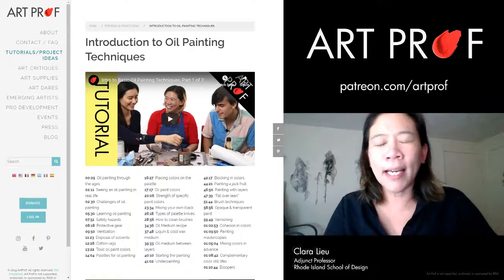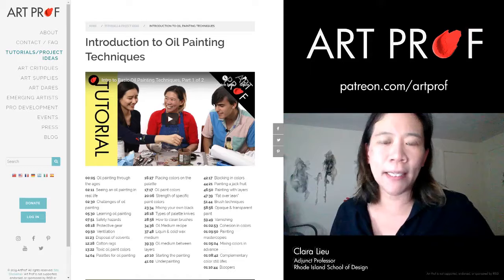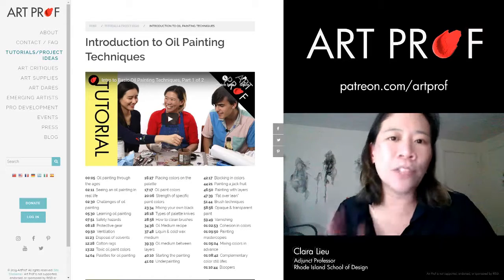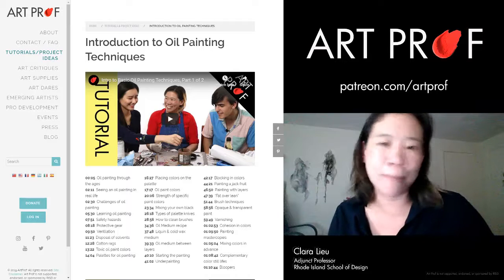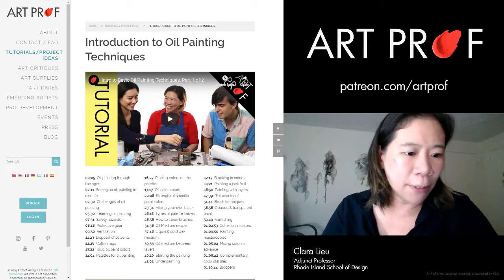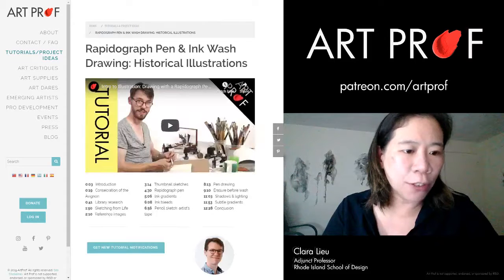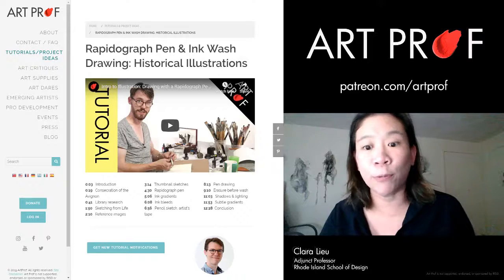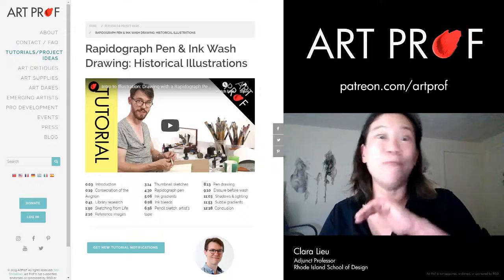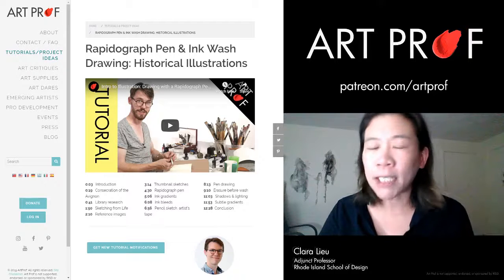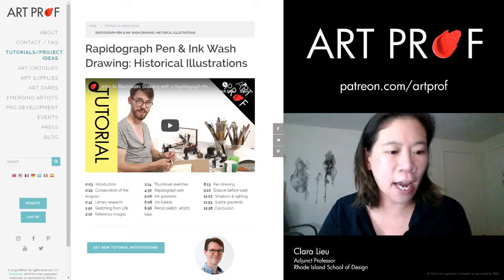Okay, I think, Emma, working big is a challenge for obvious reasons, but there are some materials that are much better for working bigger than others. For example, we have this wonderful tutorial on rapidograph pen drawing and ink wash drawing, which is great. However, I would not choose a rapidograph pen if I wanted to make a large scale piece because it just does not make sense at all. You would just drive yourself up the wall.